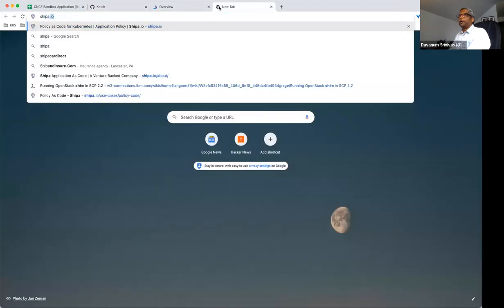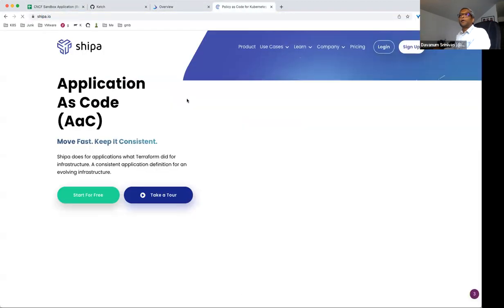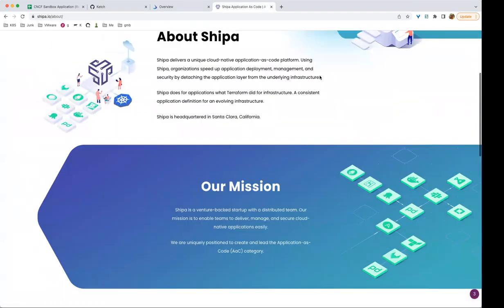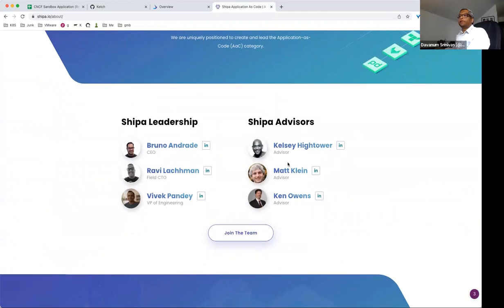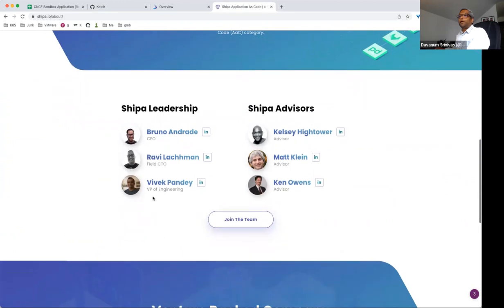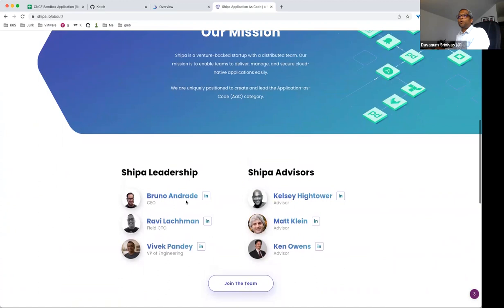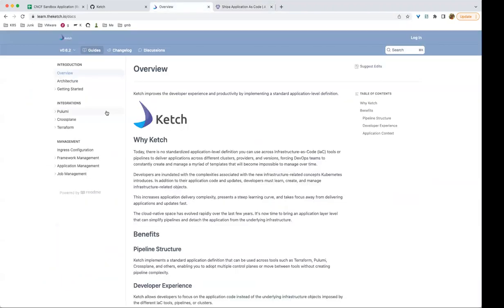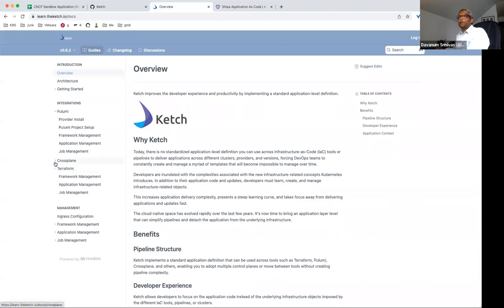Anybody familiar with Shippa.io, folks? A little bit. Okay, so Kelsey is there, Matt is there as advisor. Vivek, I remember Vivek from somewhere else. And Bruno is the CEO. Go ahead, Matt. I was going to say, it looks sort of like a PaaS on top of Kubernetes. Yeah. They have integrations with Terraform, Crossplane, and Pulumi.